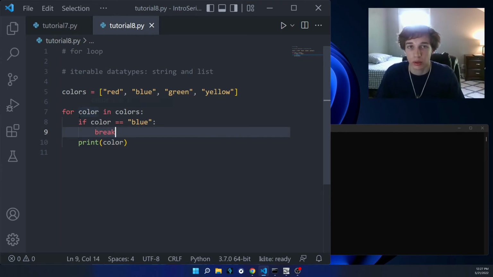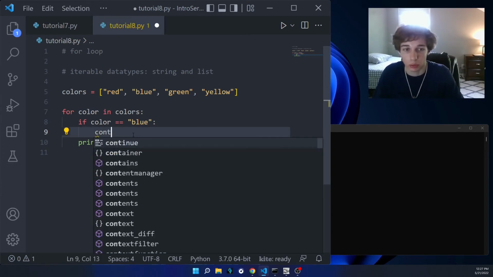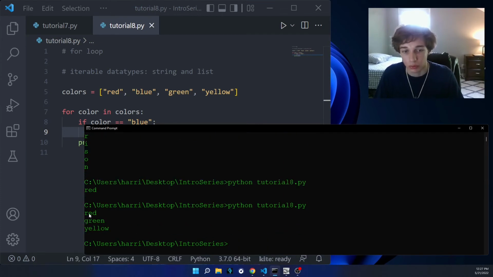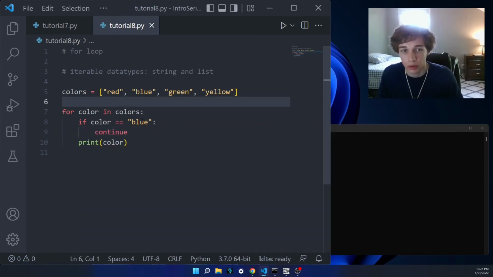So that's just one example of using break, but we can also exchange this for continue, and it'll work similarly to how it did in the while loops. You see we get red, green, and yellow. So it essentially skips over blue because we continue to the next iteration of the loop.